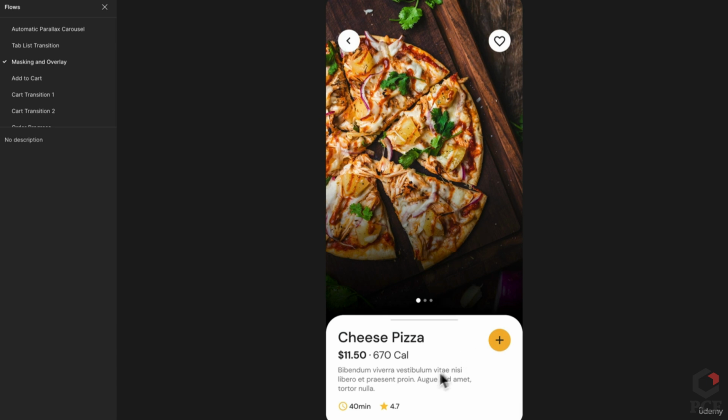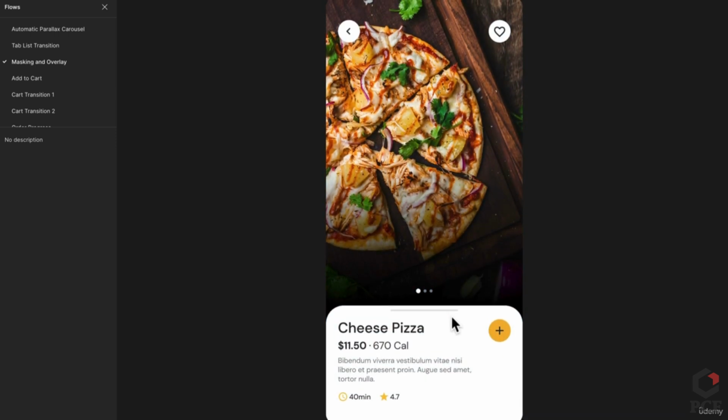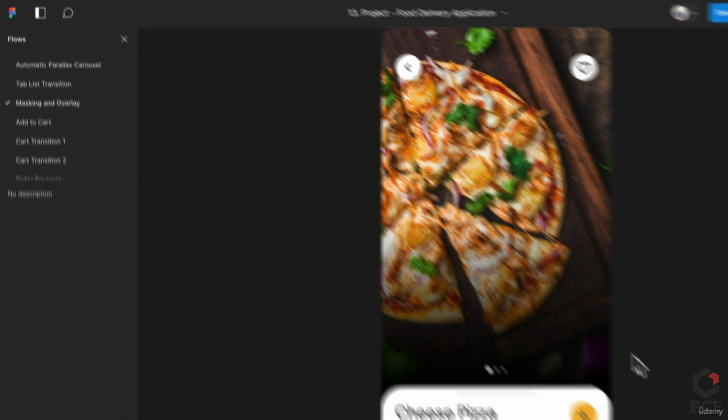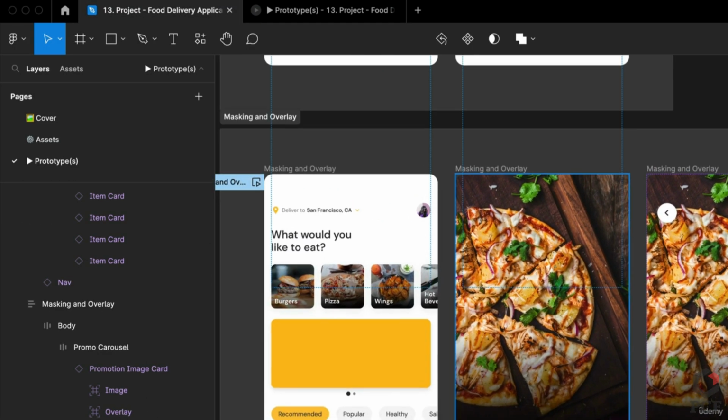All these items appear nicely. This kind of slides up and I'm able to do what I need to do with it. And there you go. Literally, you just need to make sure that all the layers are matching properly.